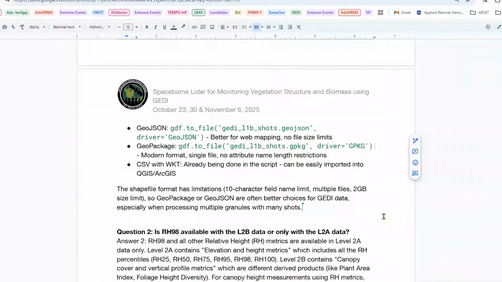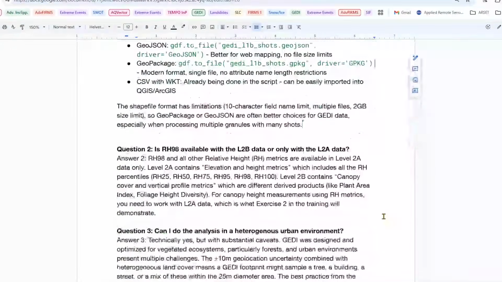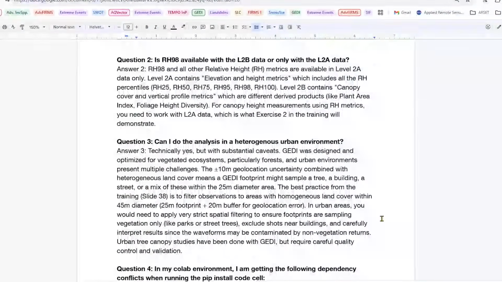Okay, let's move into question 2. Is RH98 available with the level 2B data or only with level 2A data? So all RH metrics, including 98, are available in level 2A only. Level 2B is what the next training will actually cover more, right? So this training actually didn't discuss level 2B data. That is canopy cover and vertical profile metrics.